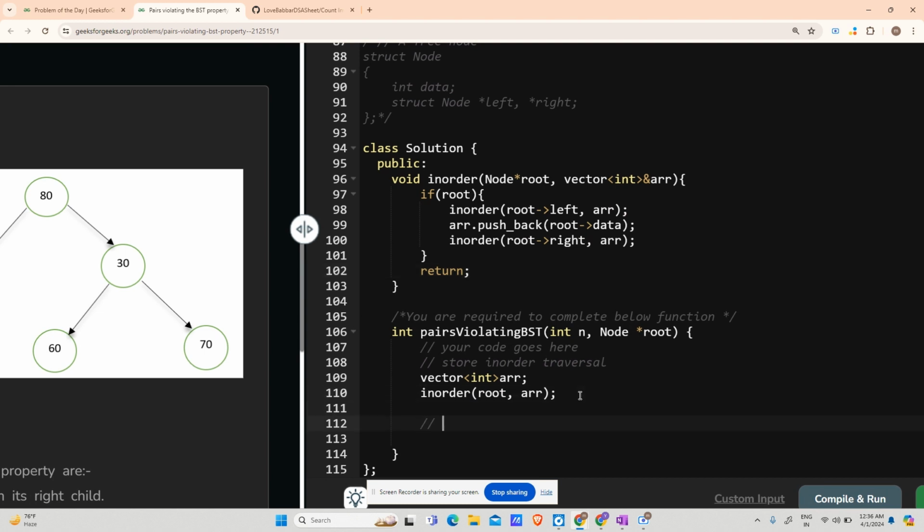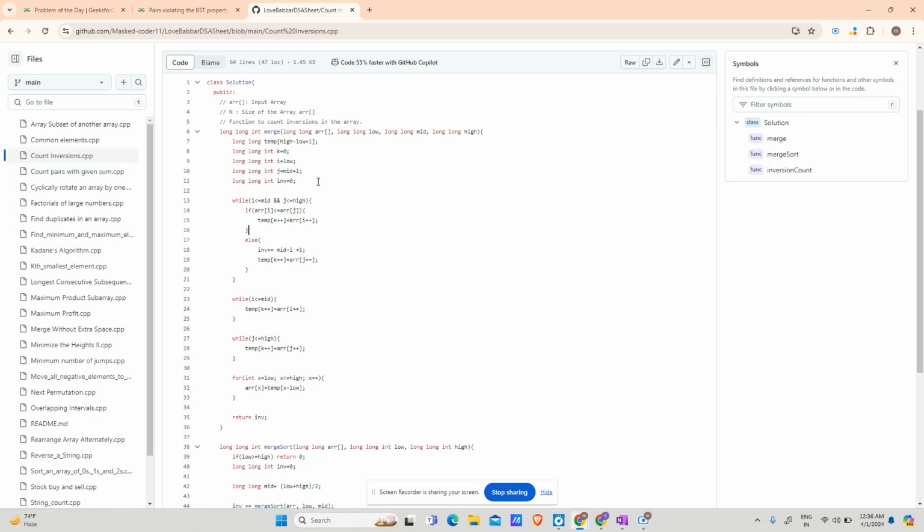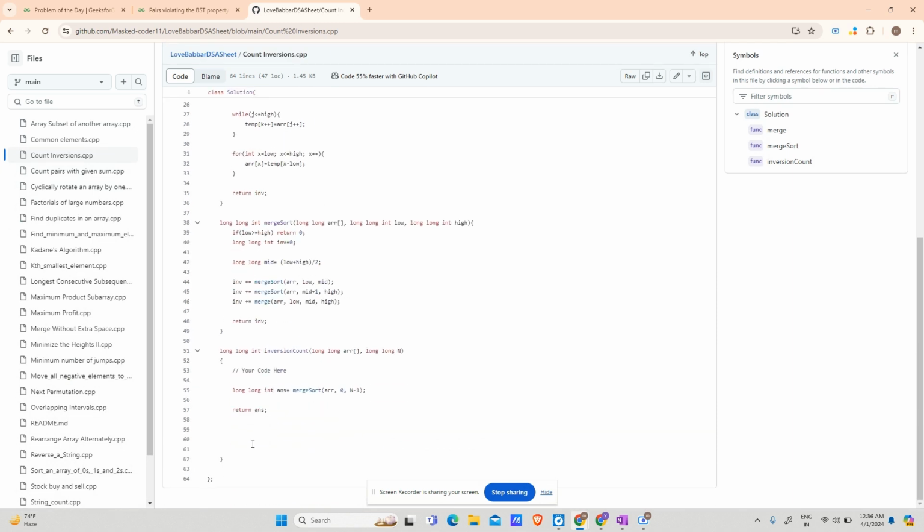Now I just want to return count inversion of ARR. So I will use the code already uploaded on GitHub with the video link. The video link is provided in the description if you want to understand what count inversion is and how it works. So I will just copy paste it.